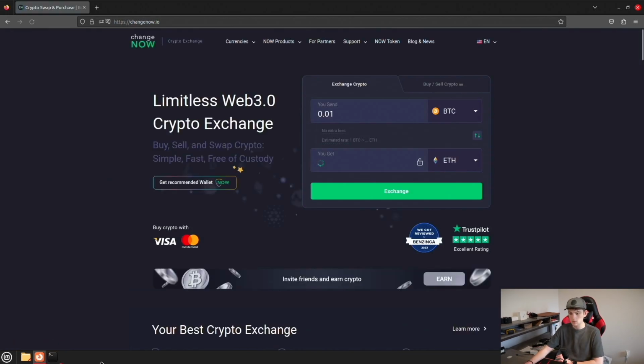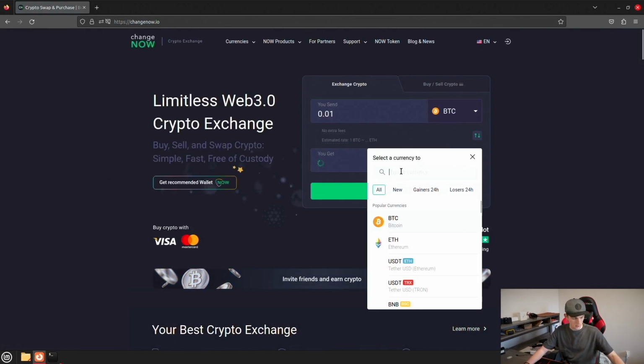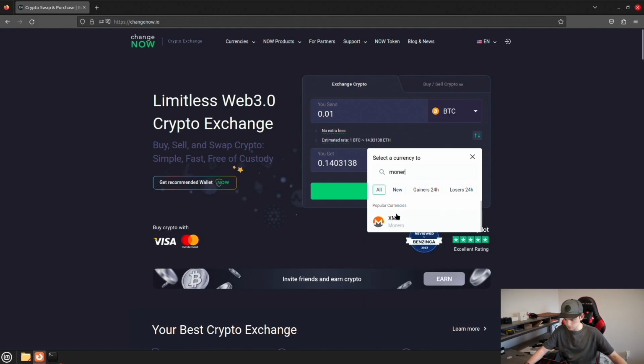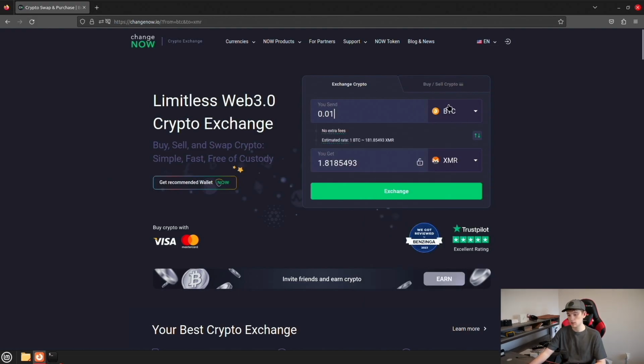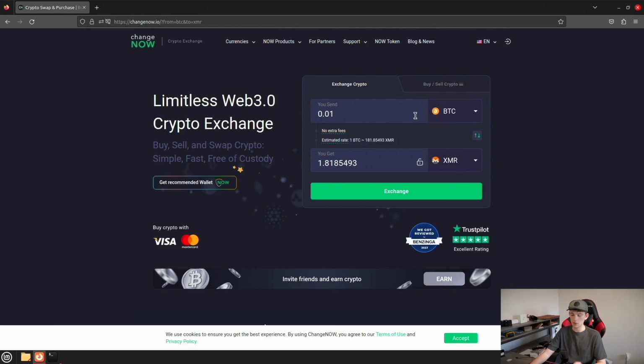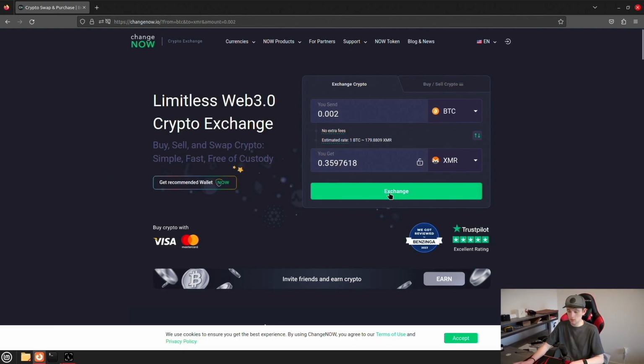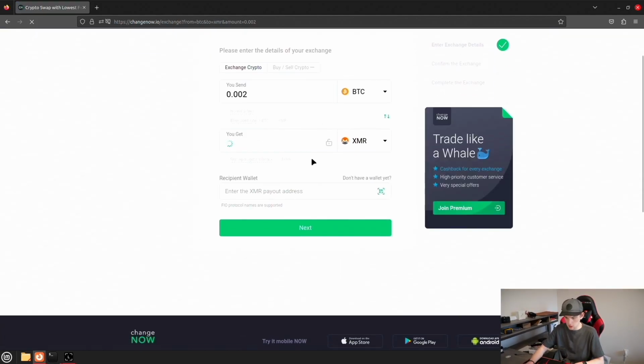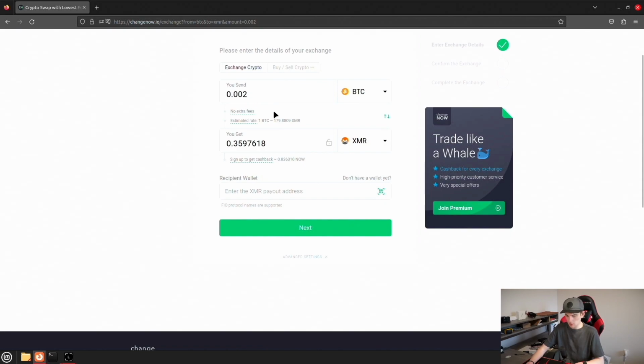And what we're going to do here is we're going to say we want Monero. So then we just select the amount that we want to send in. So I'm just going to go ahead and put an amount in now. And we're just going to go ahead and follow the prompts now. So I'm going to hit exchange. And I'm just going to do a low amount like this. I think that's like 60 bucks or something like that.